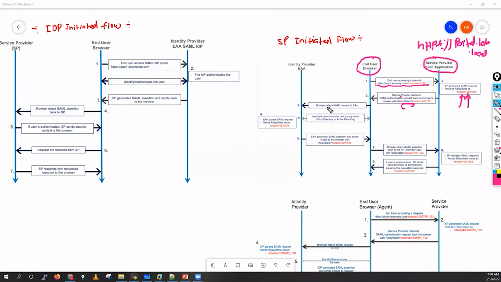Now the browser relays, so the browser just forwards the same request. This is the XML request towards the identity provider. The identity provider will validate the username and password against the directory or the user database. Then the identity provider will generate the SAML response, use this particular relay state value, and forward that response towards the browser.